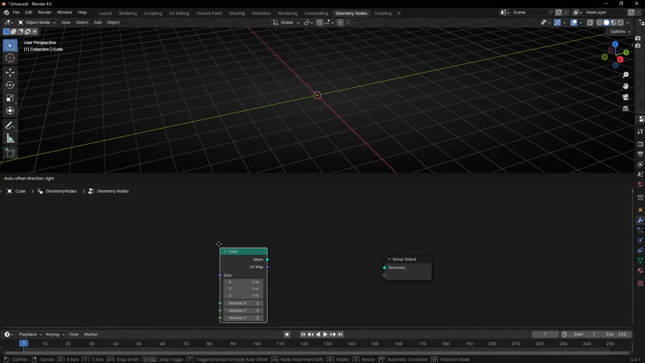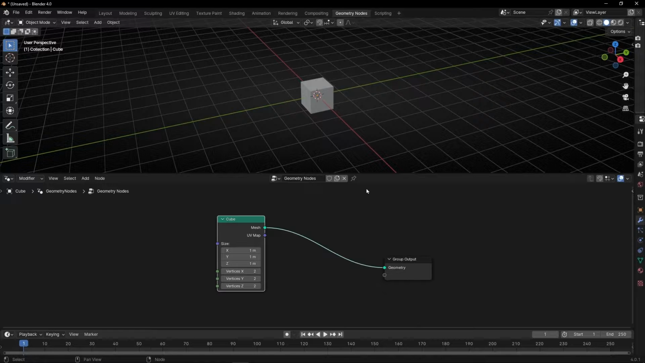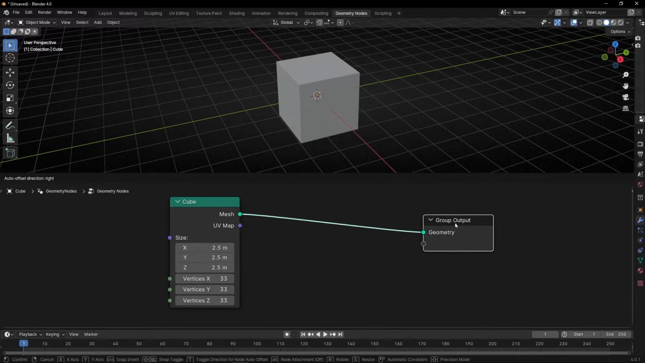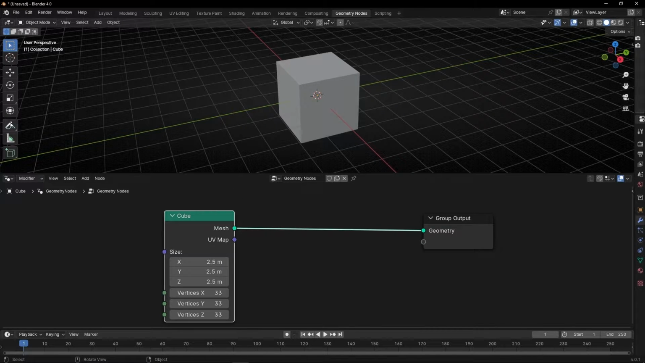Why do I do that? Because I have more control here. So let me connect that and I'm going to put more resolution and increase the size. Perfect. So what I want is to twist this cube in the z-axis. So something like that.